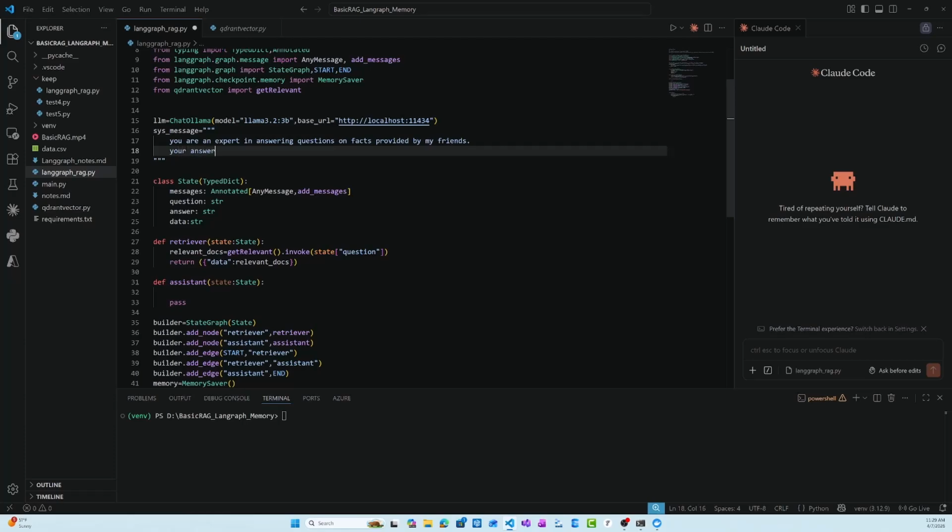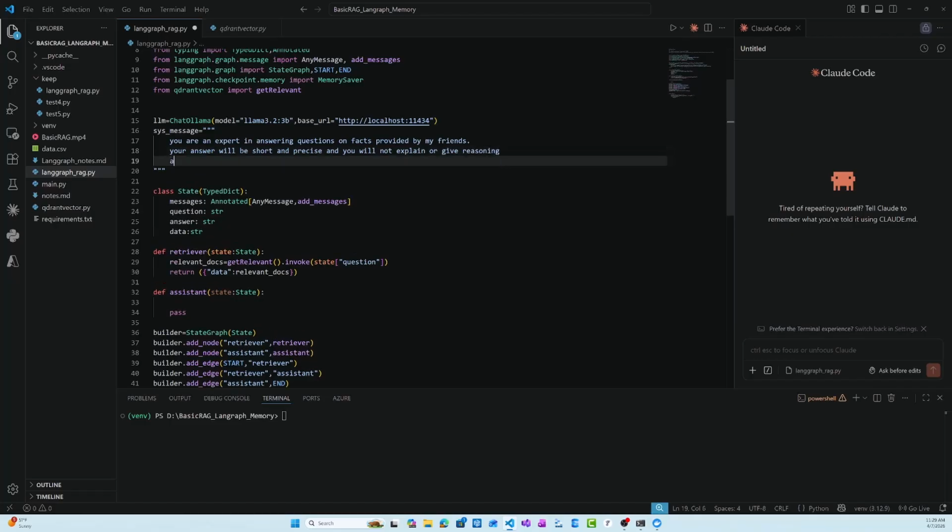Your answer will be short and precise, and you will not explain or give reasoning as to how you got it. I guess I can tweak the wording, but that's basically in a nutshell. It should be good enough to get me going to see what it responds. I may tweak it later.